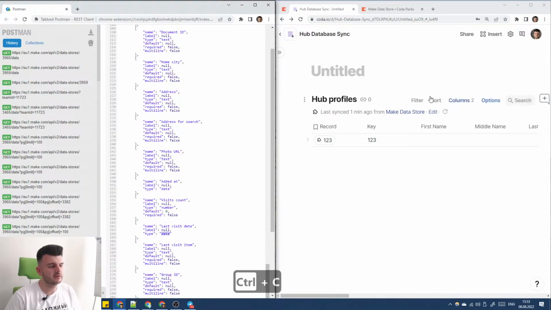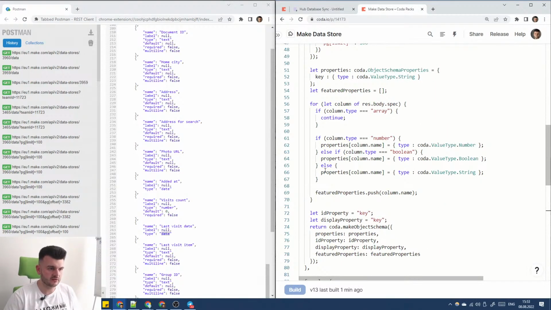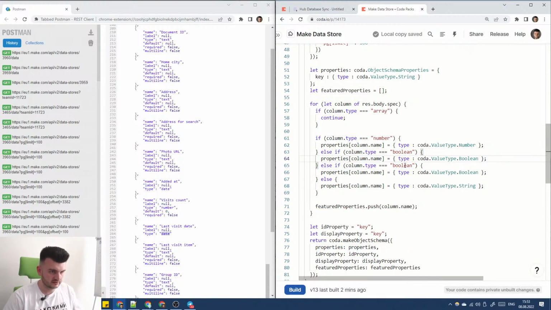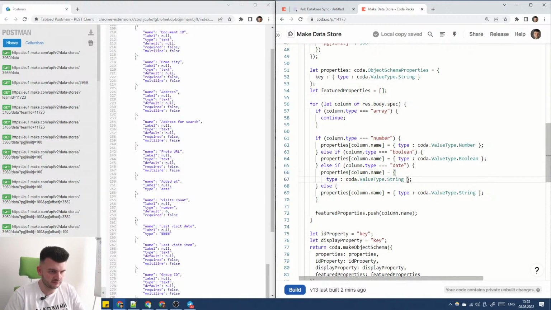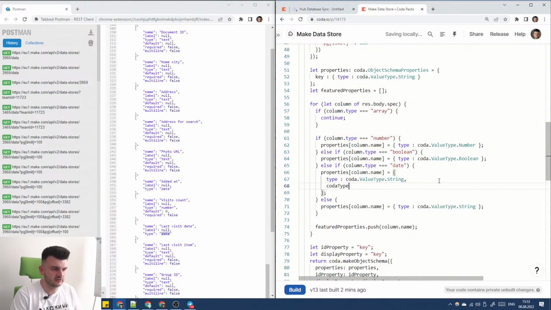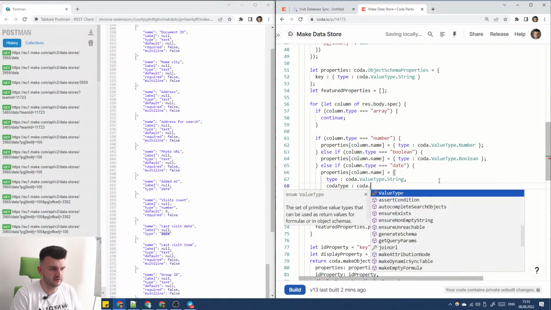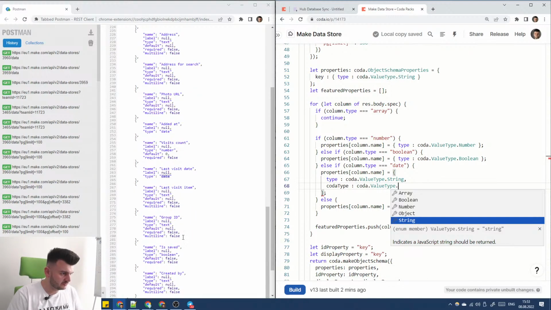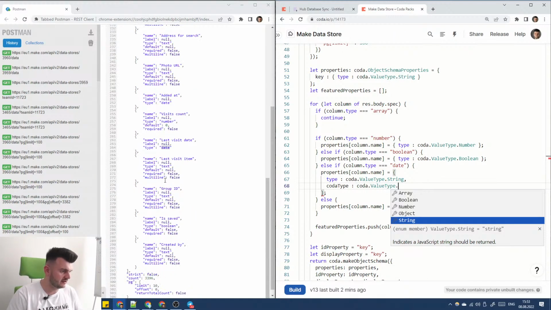Oh yeah, there is a type date. Let's code for the type date. It has to be a type of string, because there's only string, number, boolean, but then the Coda type will be the Coda value type. So there is date, there's probably the date time, or maybe everything is stored as date.